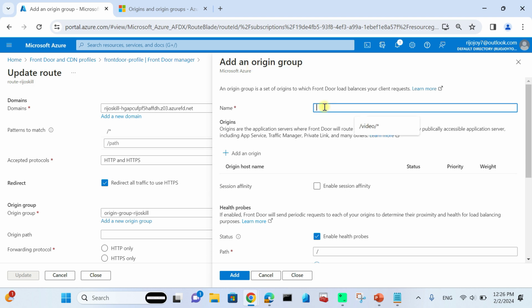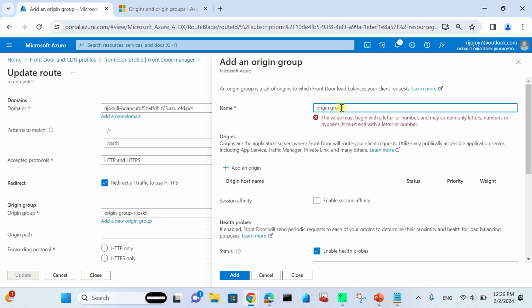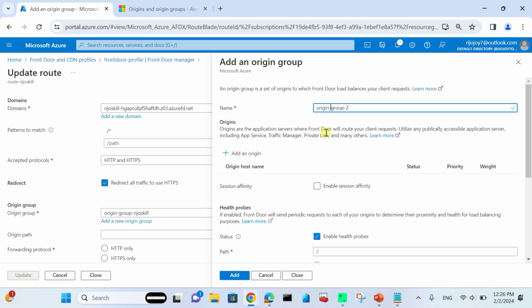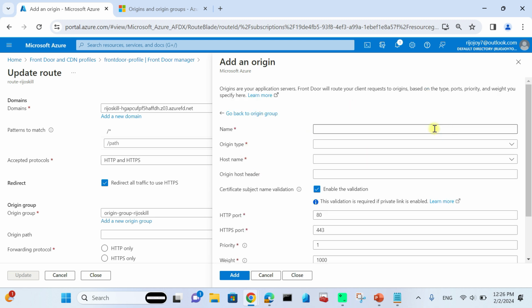Just paste it, origin group 2. So origin group 2. Then we need to add our origin. So here you need to enter your origin 2 name. Just paste this one, origin 2.